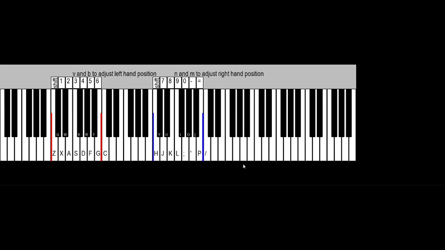First, we shift the hand positions from the original, like that, and now I will play a little tune.